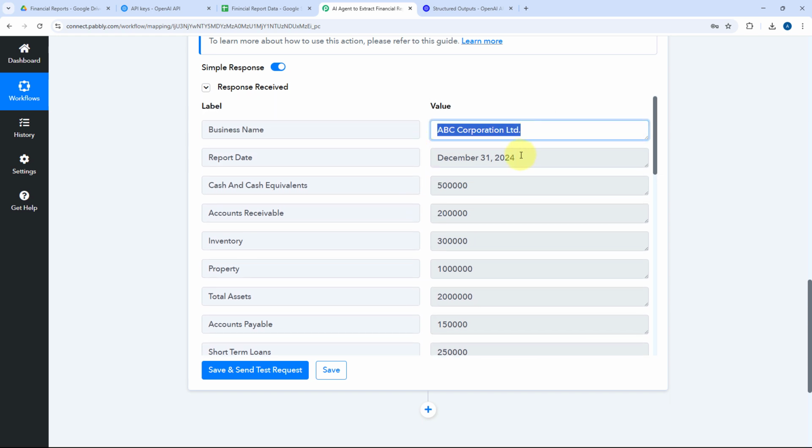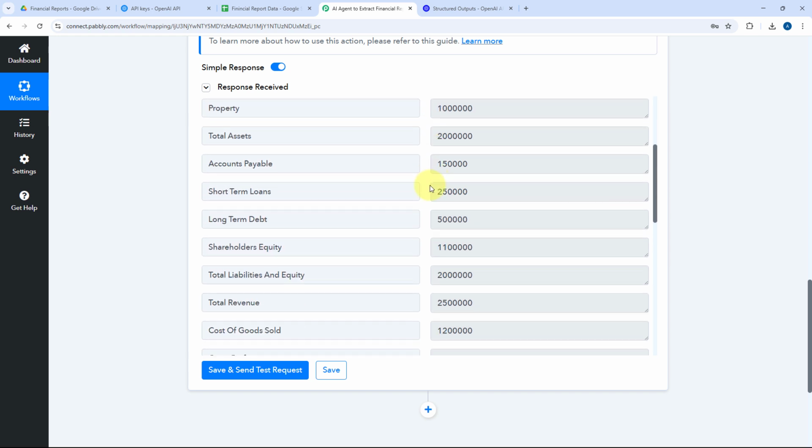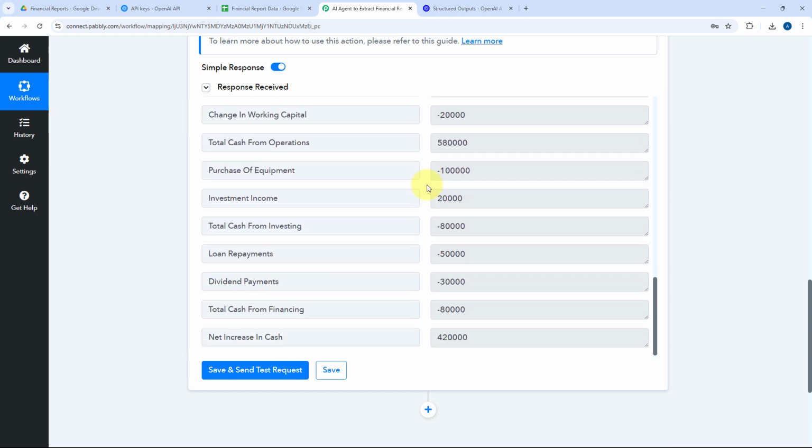So you can see we have the business name, report date, cash and cash equivalent over here, amount receivables, and we have received the details for each and every field. All of these details are extracted by OpenAI from the financial report which we have given.